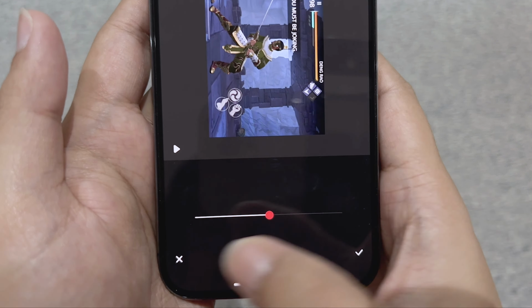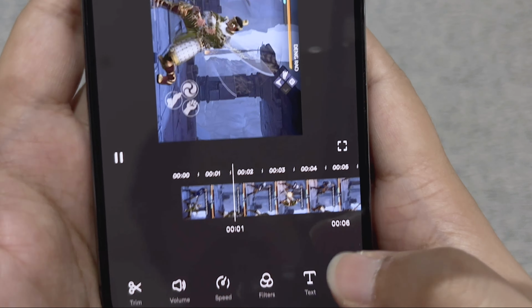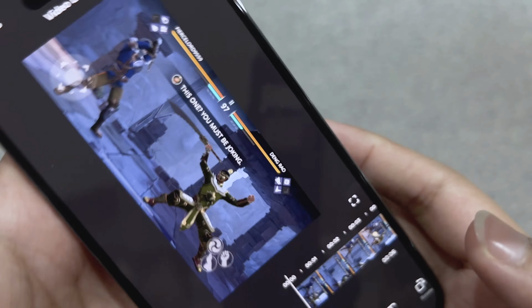Additionally, you can adjust the volume, add filters, text, stickers, and whatnot. You can also change the video speed. Simply select your desired speed to make it slower or faster.